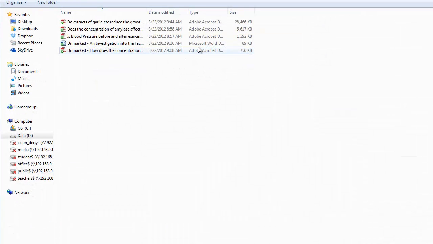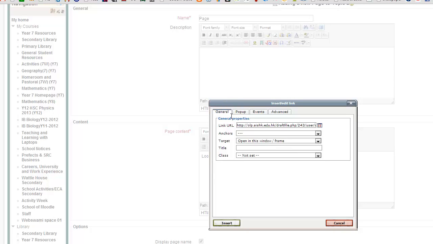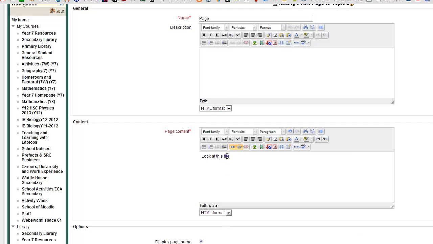Choose a file. I'm going to pop in a Word document, upload the file and insert. Now you can see this has changed color. It's an active hyperlink, and if I save this now, it'll be a link that they can click on to download that.